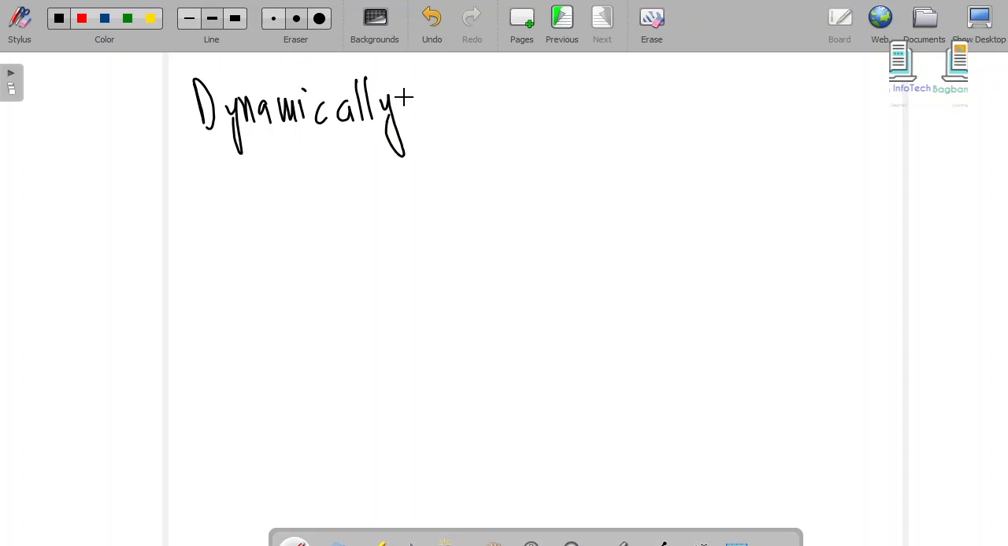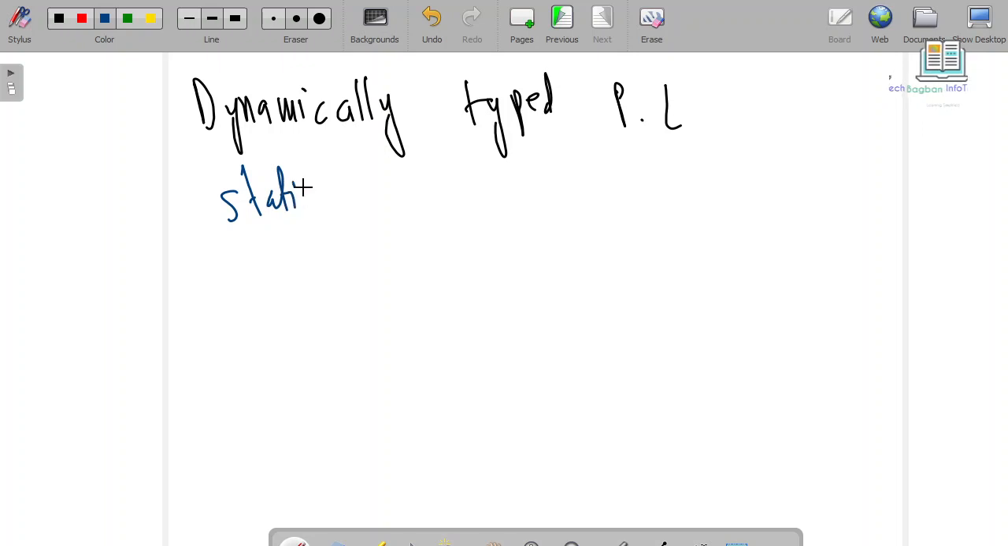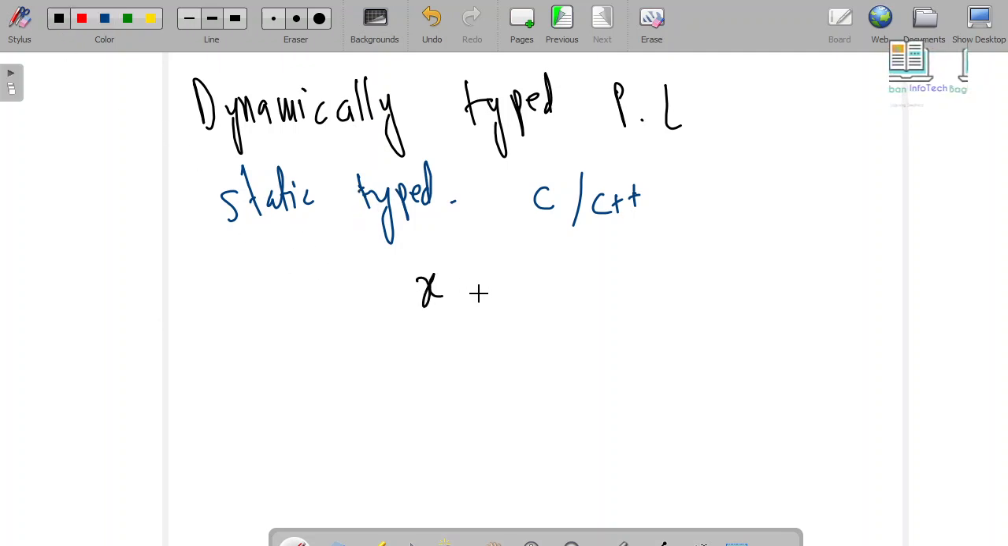Dynamically typed programming language. So what is the meaning of dynamic? Before that, we will see what is the statically typed programming. For example, C, C++, Java type of languages are statically typed. So what is the meaning here? For example, I want to declare one variable. For example, x, and I want to give the value like this, x is equal to 10.